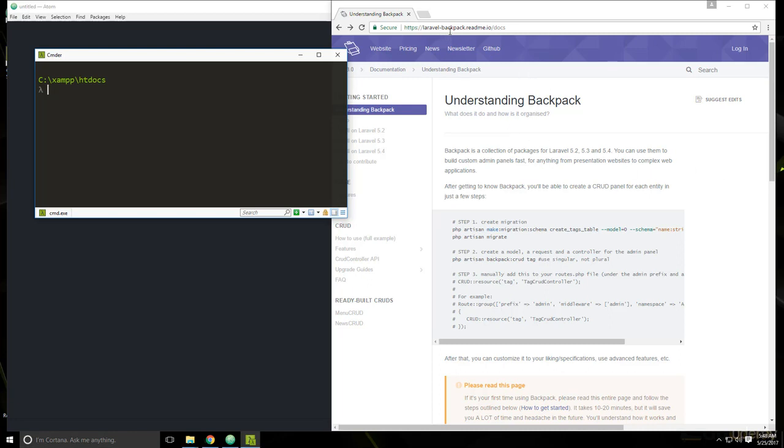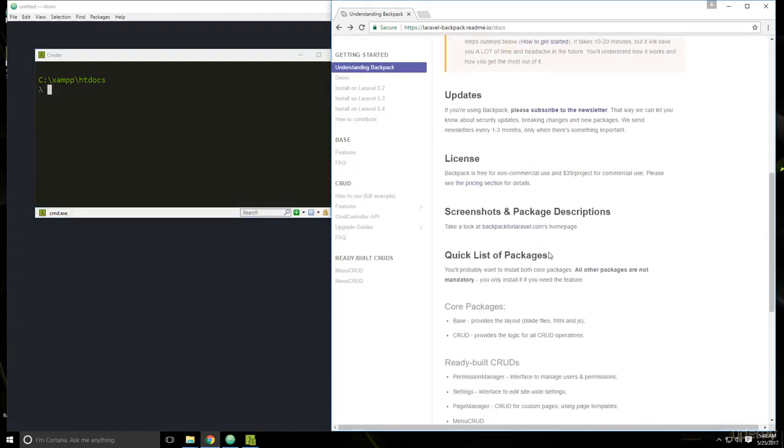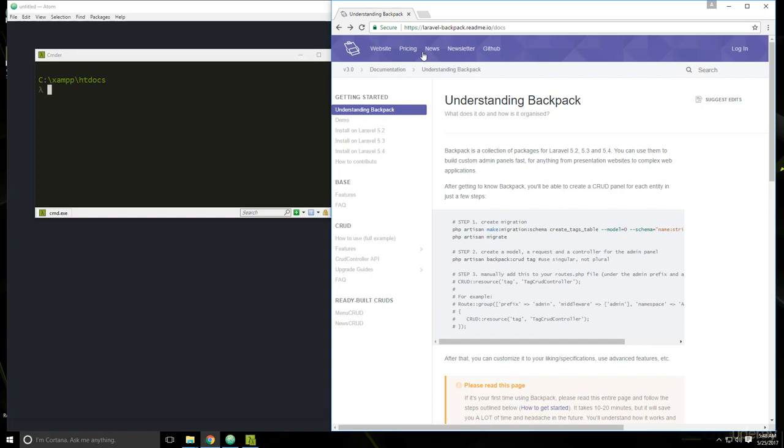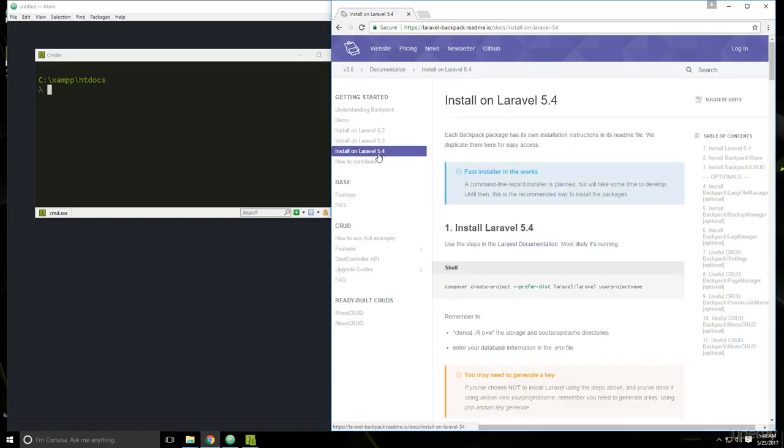This here, laravel backpack.readme.io/docs, will give you an introduction to Backpack. But what we want to do is go to install on Laravel 5.4. And if you're watching this in the future where there's a newer Laravel version, it should be over here. You just want to follow that along with this video.